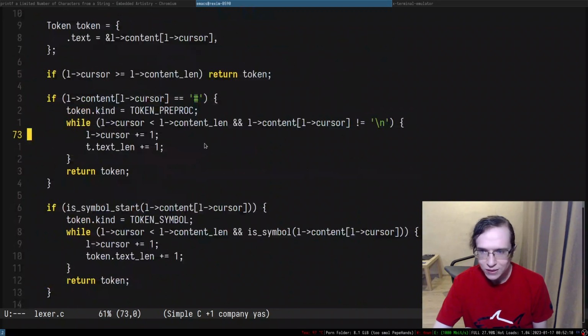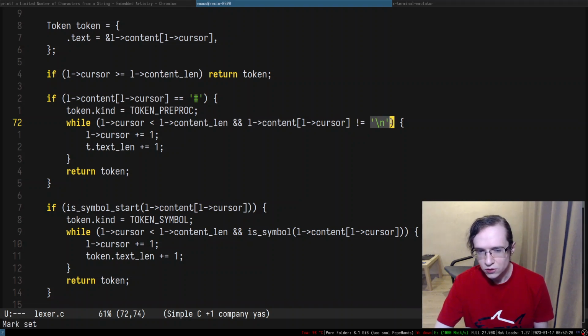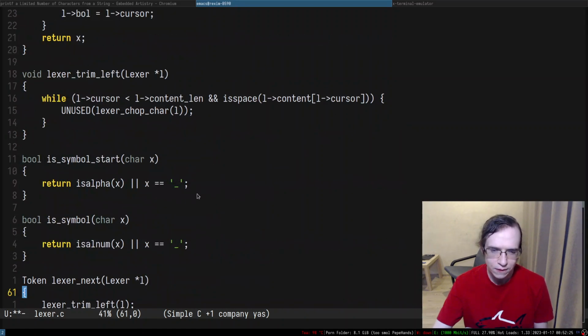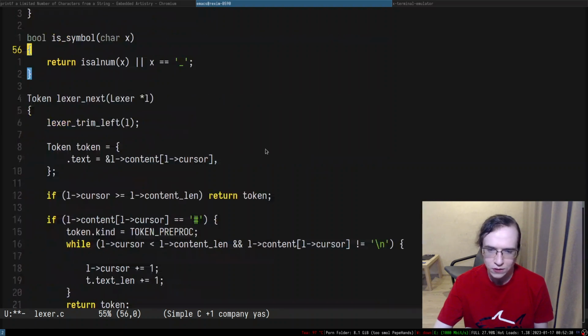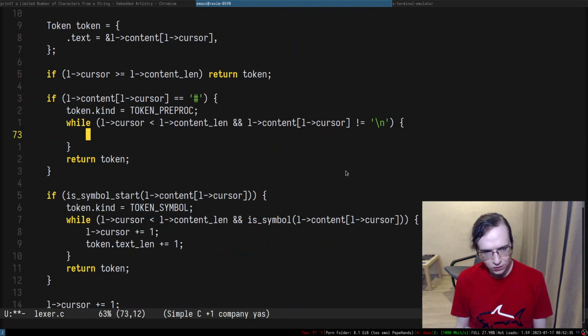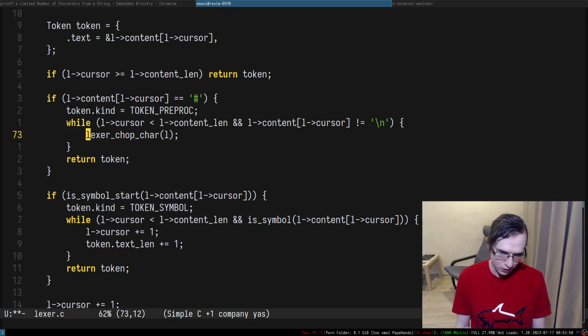All right. So what we're gonna have in here, essentially: while this thing is not a new line, we're going to do the following. Wait a second. Yeah, this is fine. And what we can do is just Lexer chop character, right? So this is a preprocessor. While we have something and that something is not equal to the new line, we're gonna chop the character. I don't care about the final result of that character.